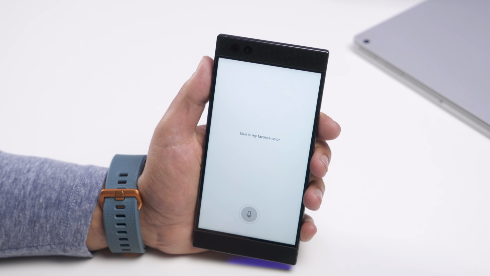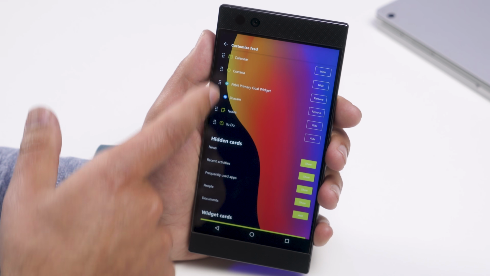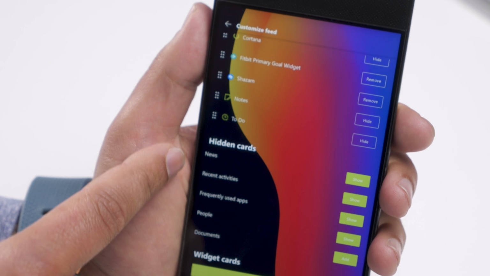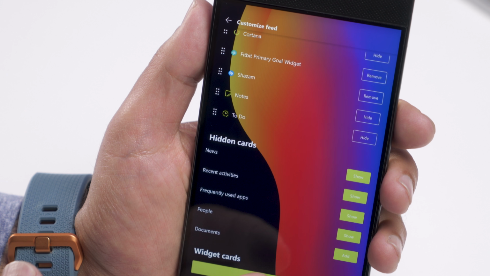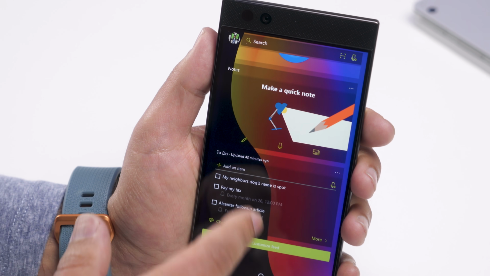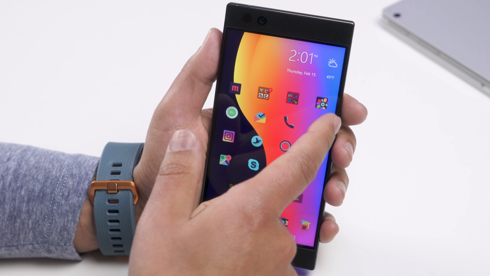Now, if you want to do more stuff here, there is a way to customize the feed. So this is all your current things that you have, and you can, of course, change the order of those. There are also these hidden cards. So you have things like news, recent activities, frequently used apps, people, or documents, or you can add your own widget. So a lot of flexibility there. Now, I didn't show you the news card, and that's because I put it here, but then I actually added it to a separate page.